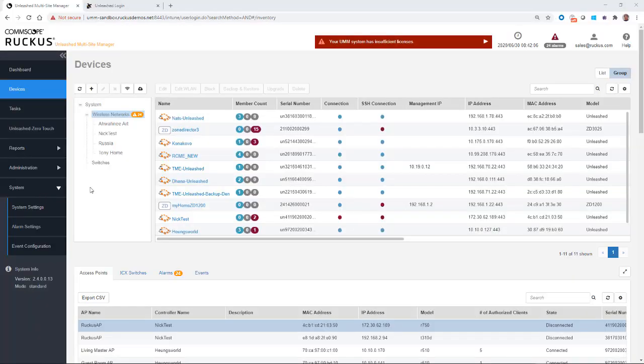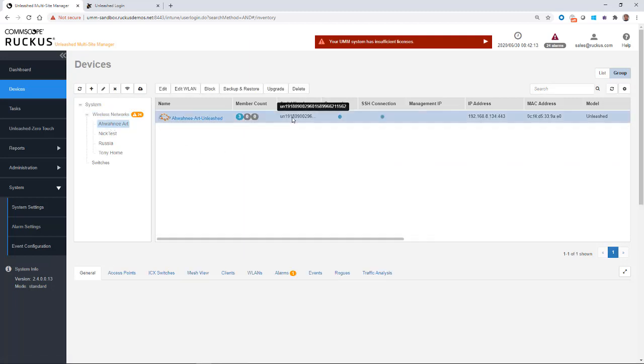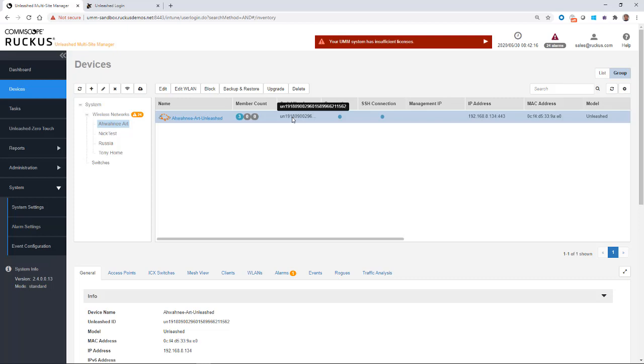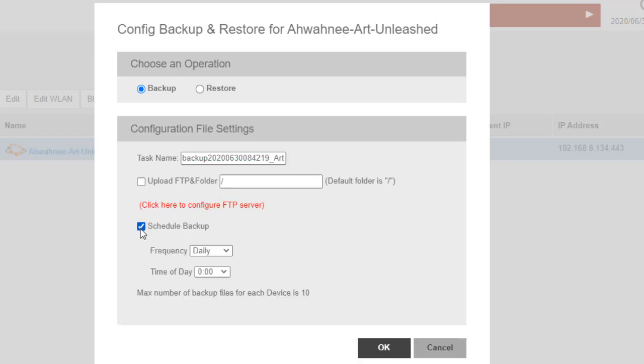So to perform a backup, you would select the network or particular networks that you want to back up. So I'm going to go into my Awani Art and I'm going to select that particular network by tagging it, and I would click on Backup and Restore. So in this case, I want to do a backup. It gives me a task name and I can append that task name with a name such as the word Art, so I'll know that it goes to the Art Studio. I'll click on Schedule Backup.